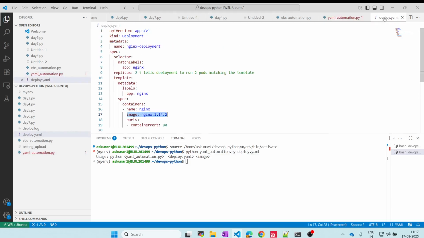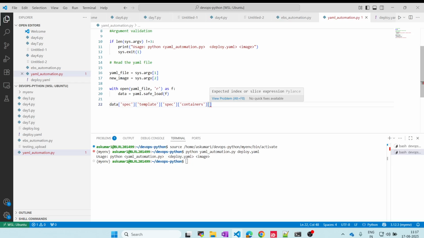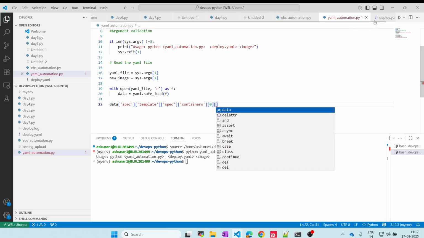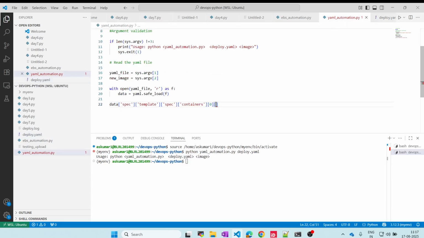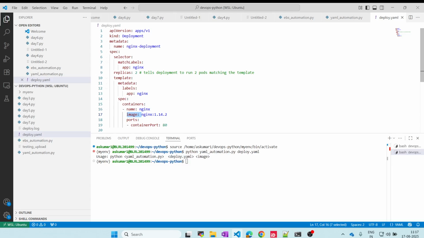Now what exactly do we have to write? As I told, we can have multiple containers. The first one will be 0, a second container will be 1, and a third container will be 2. So here it will be 0 because we are working with the first container. The final thing is, inside container, we have image, so we have to pass in the image. Now we have gone into spec, then template, then spec, then containers 0, and then image. So here we have to change the image.